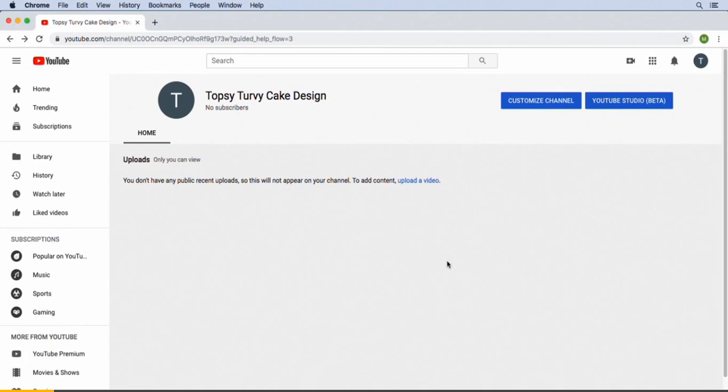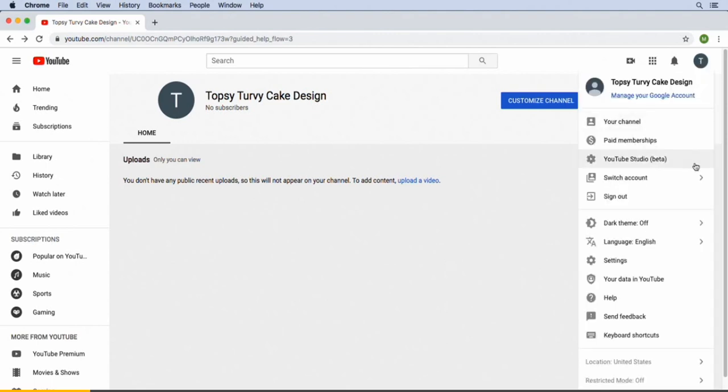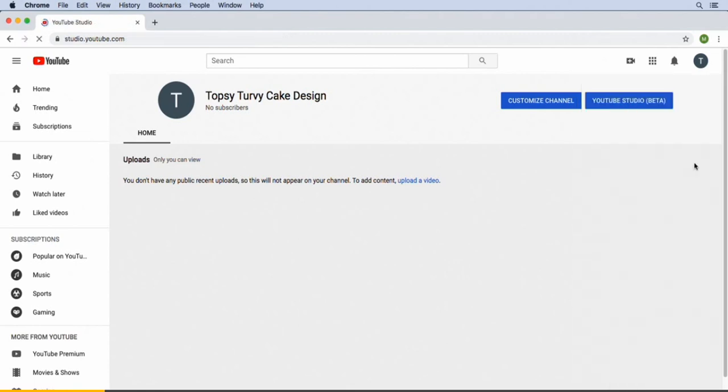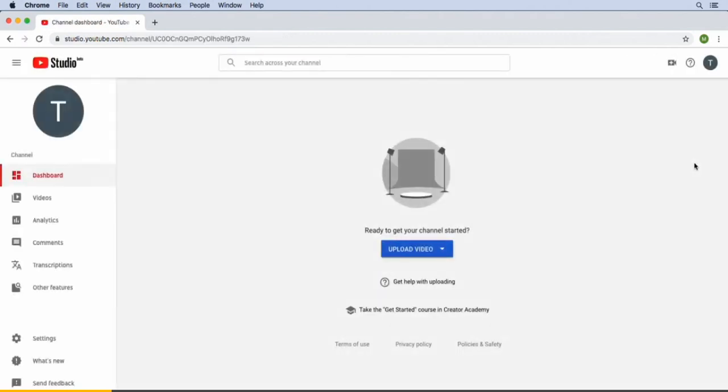So to get to the YouTube Studio dashboard from anywhere inside of YouTube, we're going to go to the top right of our screen and click on the thumbnail at the very top right. From here, we're going to click on YouTube Studio Beta, and we'll talk about why it says beta there in a little while. And now you can see we're brought to our YouTube Studio dashboard.